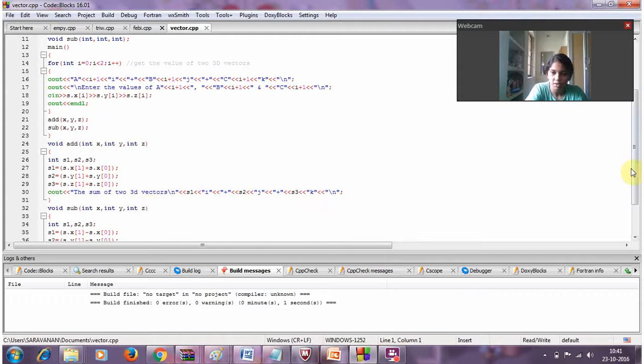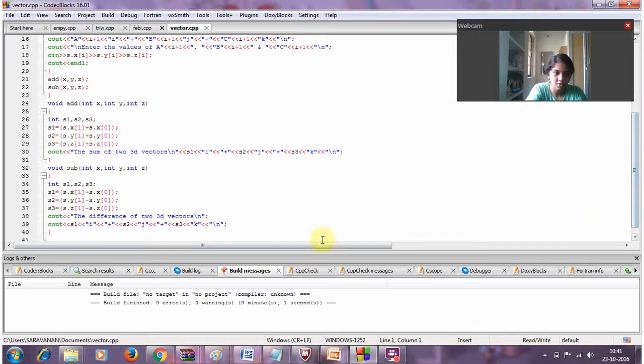To do the subtraction, the same procedure will be followed, but with a minus symbol in between, and the difference of the 3D vectors will be calculated and displayed in this format. I'm going to run my program.